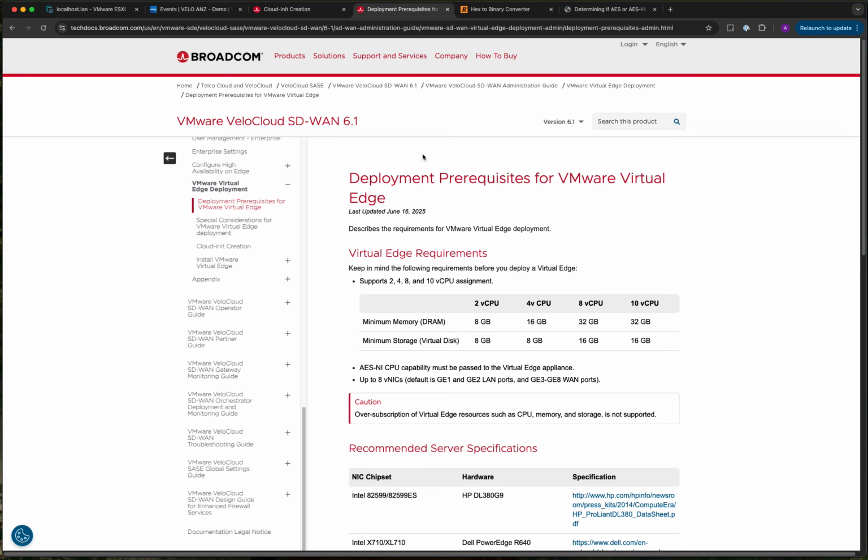So if you go to techdocs.broadcom.com and look up just VMware Virtual Edge deployment, you'll land on this page. Once you select the right version that your edge needs to run, just go through the best practices and recommendations for us to run virtual edge appliance on an ESXi environment.